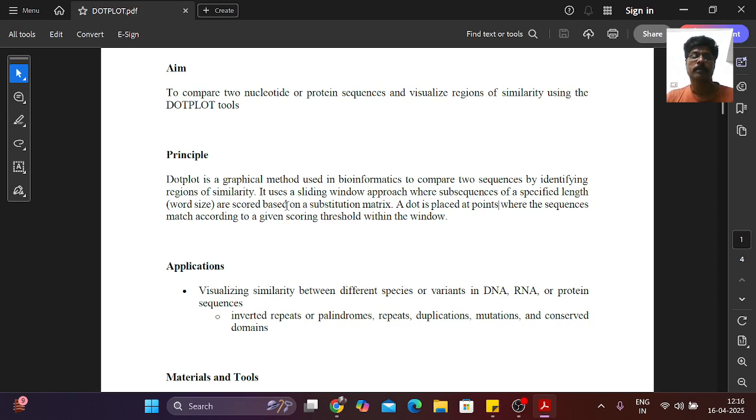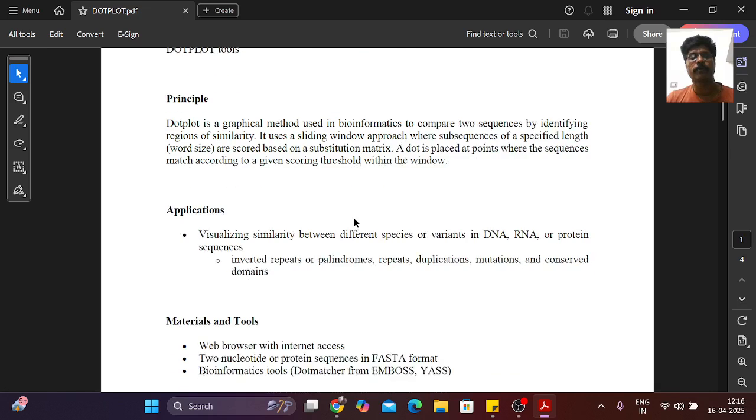The first one, as I told you, is word size or window size, the second is the substitution matrix we are going to use, and the third is the threshold score. For example, suppose we put 25 as a threshold score. If the matching score is 25 or more than 25, it is taken as positive and gives us a result by putting a dot there. This is how it works. This is the principle of dot plotting.